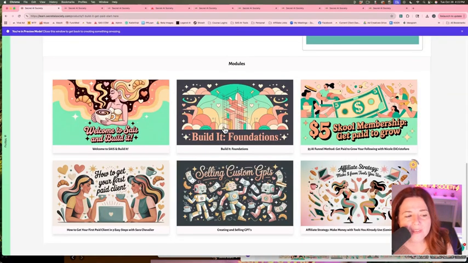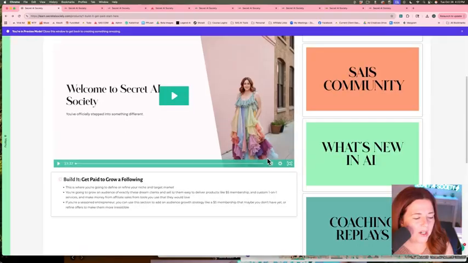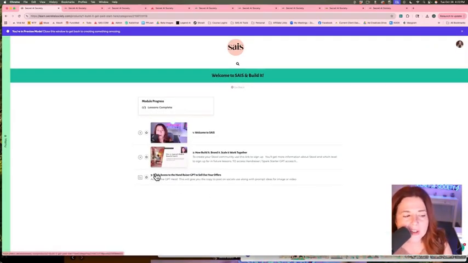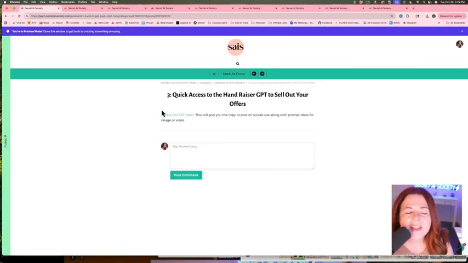Under Build It Foundations, it's going to be under the welcome section. I'm going to go back here. So if you go under the welcome section, there's a lesson right here on hand raisers. And when you click here to access this GPT, this is going to actually help you sell out your offers no matter what you're selling.